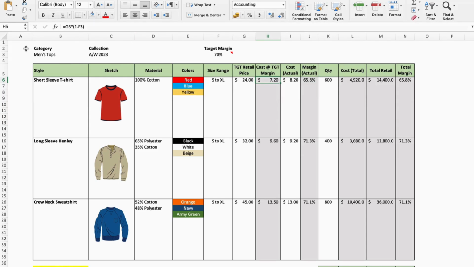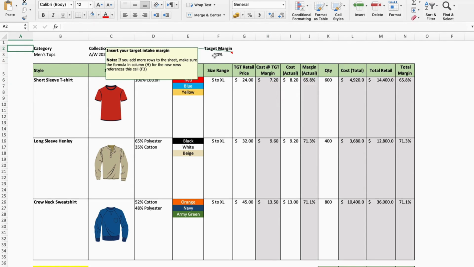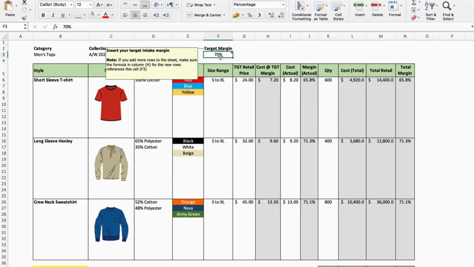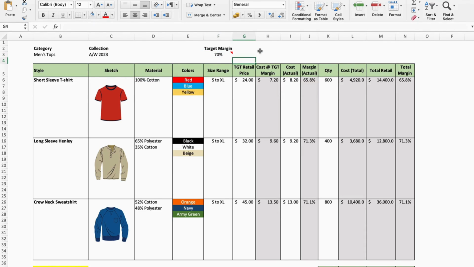At the top, you will enter information about the category of products and collection, and then you will enter your target margin, which you will get from your planner. This is the intake margin, which is the margin you price at before any markdowns or discounts. I've made another video on the difference between intake margin and realized margin, which you can view from here.